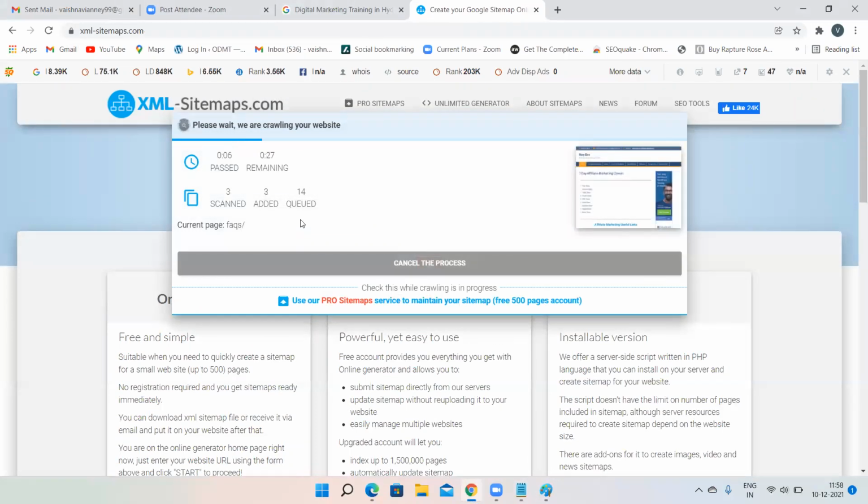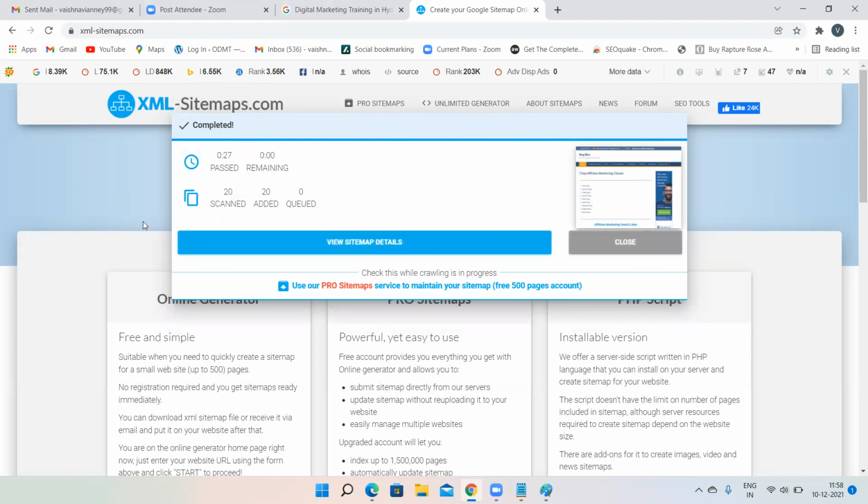That means what xml-sitemaps.com will do is it will create each and every page's shortest route, no matter if it is the home page, about us, contact us, or payments page. For each and every page, this particular website will create a shortest route. That means it will generate a shortest route. So wait for some time. After that, download that particular file and keep it with you. Just keep it with you in your computer.